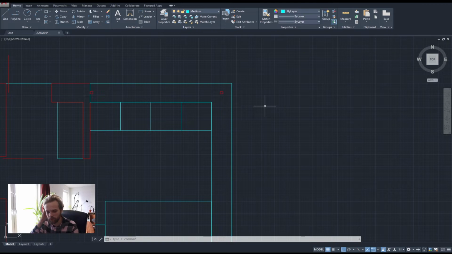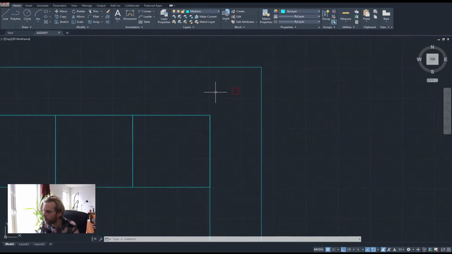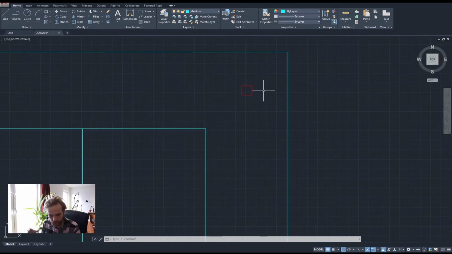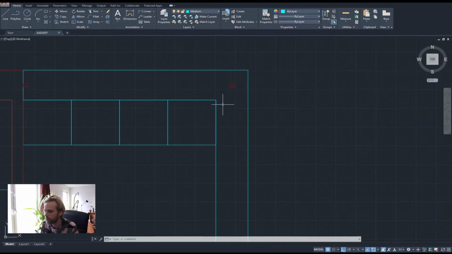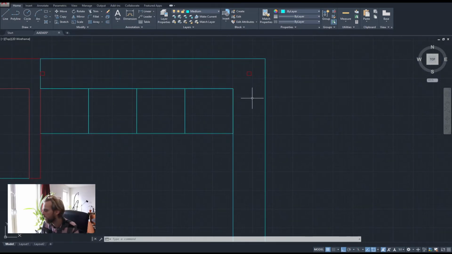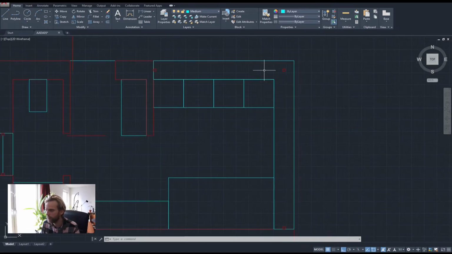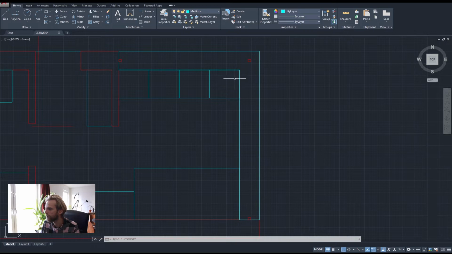Usually the corner frames do have a little bit more thickness to them, but in this case, since we're dealing with a low detailing level for our plans, we don't really need to show that. That's fine the way it is.